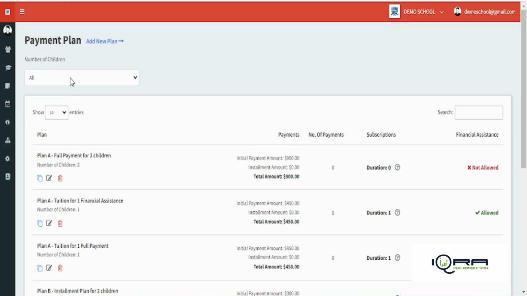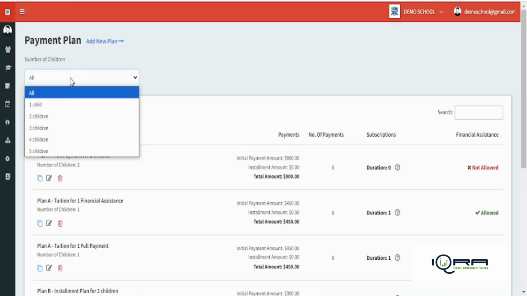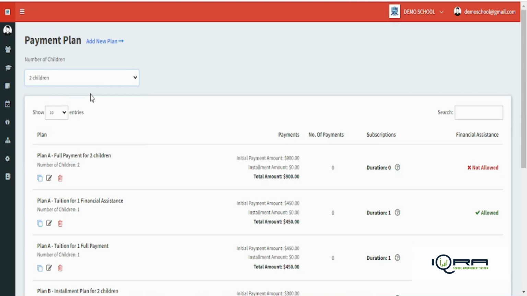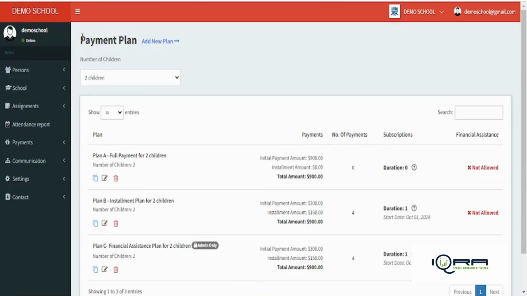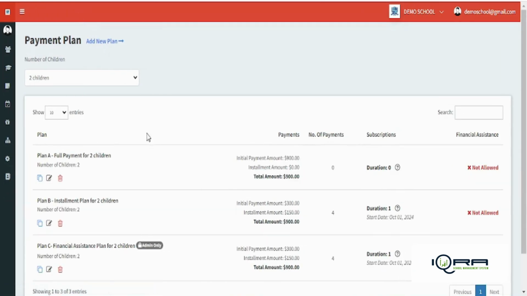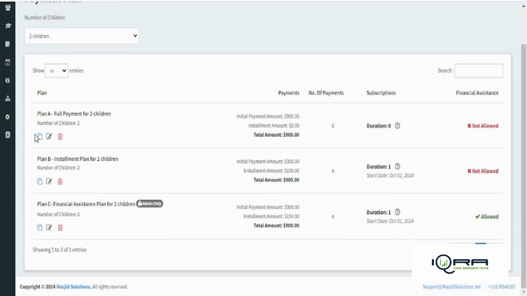Today I will be discussing some of the popular payment plans that our schools are using. One of the most popular payment plans is the full payment plan. Also, the admin can clone a plan, update a plan, and delete a plan. Now let's talk about the full payment plan.